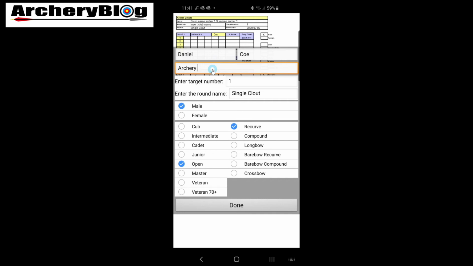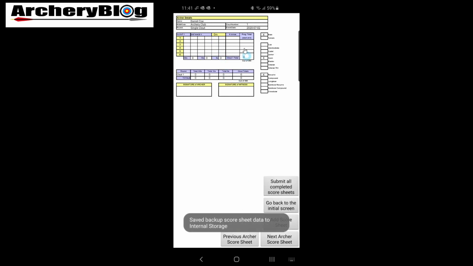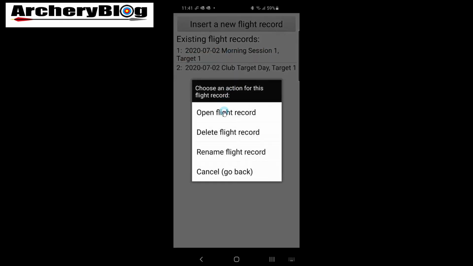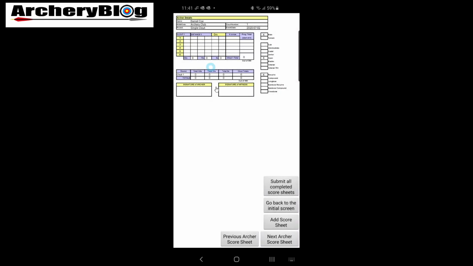This is where having the details already set up would be a lot easier. So, and then I've just got the same sort of thing again, really. It just changes the score sheet based on the round. I'm going to go back to the initial screen. So it's listed it there, but it's not obviously completed. But I could go back in again, or I can delete it, rename it, or open it. So I've got a few options here.